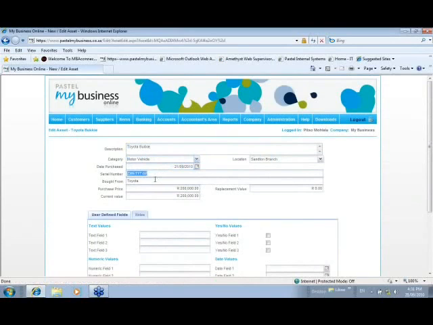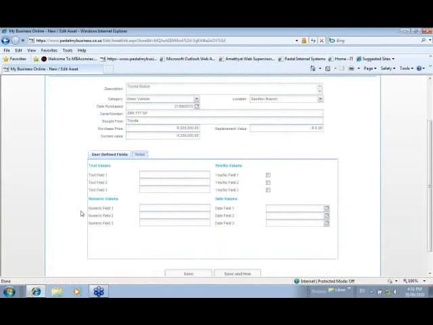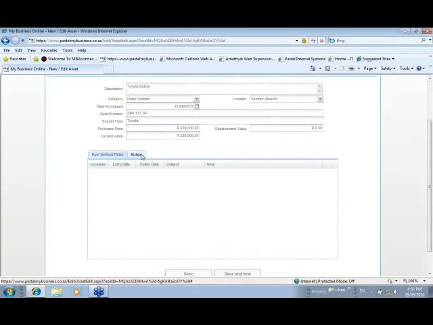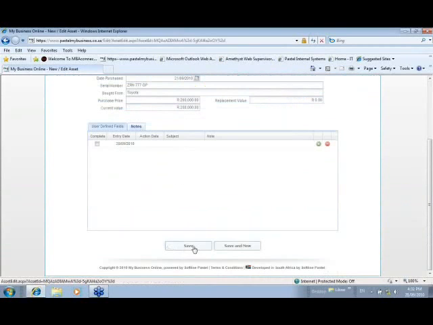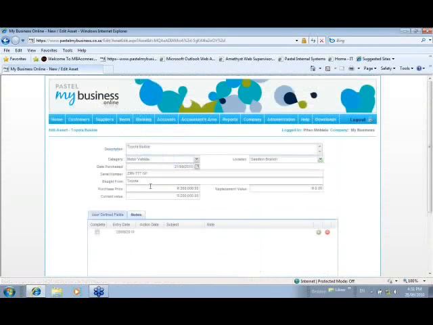Where did I buy it from? I bought it from my supplier, which is Toyota. The purchase price, the current value, and the replacement value. As you can see at the bottom, we have user-defined field information, so if I need to add any additional information for this asset, I can make use of the user-defined field information. I can also add additional notes for this specific asset. I can click on Save and Close to close this window, or Save and New to enter a new asset. Great. That takes care of our master file information, just creating them and maintaining them.